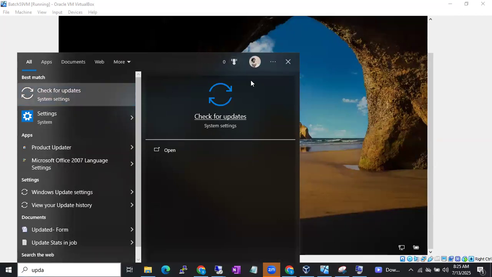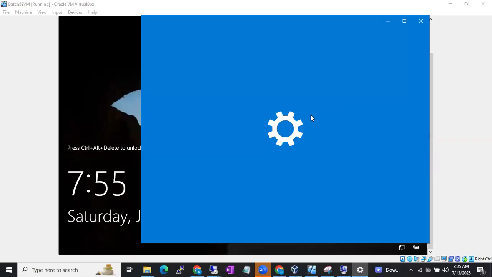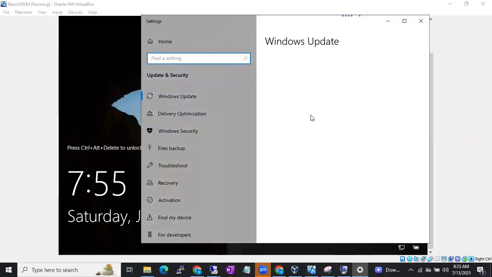So click on check for the updates. If any new updates are there, just apply the new updates. There is a chance that RDP will work. If it is Pro, 10 Pro or 11 Pro, directly it will work, guys.